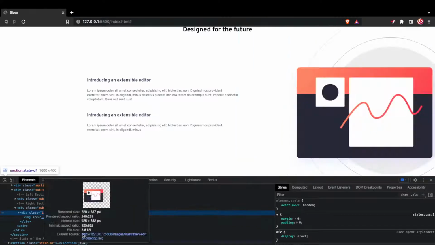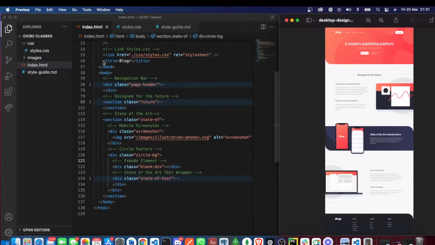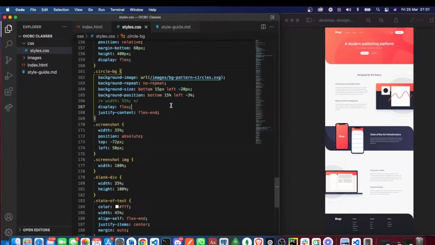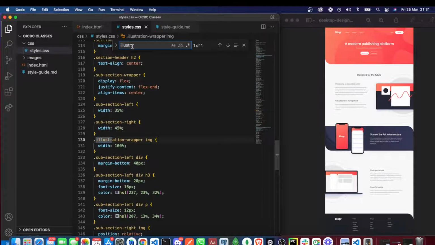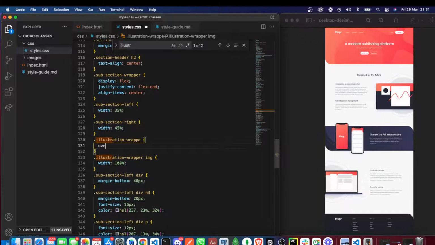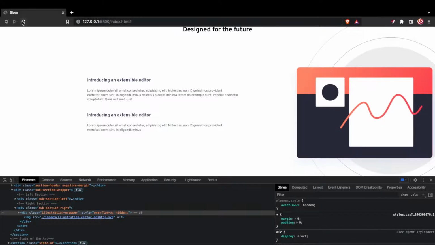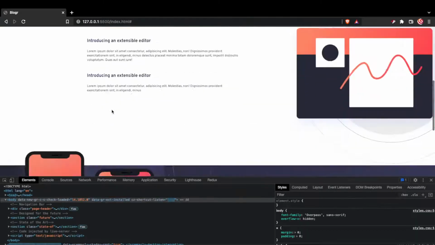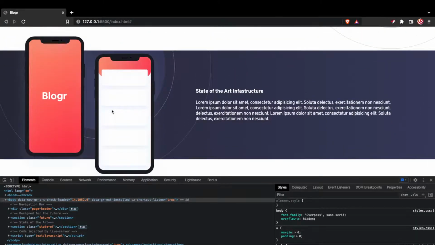So let's go to our illustration wrapper and also put an overflow hidden on it in CSS. Let me just search for that quickly. Sorry. Illustration wrapper, the actual element itself. So let's do overflow X hidden. So I think that's okay now, right? I think everything looks okay now, guys.